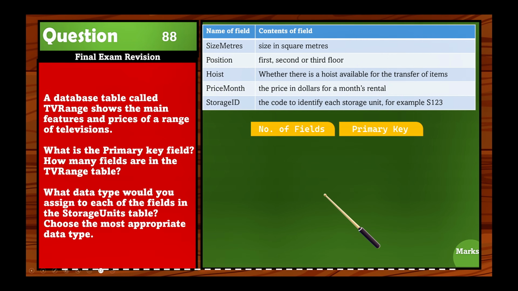Okay. A database table called TV range shows the main features and price of a range of televisions. What is the primary key field? How many fields are in the TV range table? So what is the number of fields in the table? This time you can see we don't have the table. We just have the field names and the description. I suggest that if you see this type of question, make sure to read and understand the description of each field so you can use them in the query.